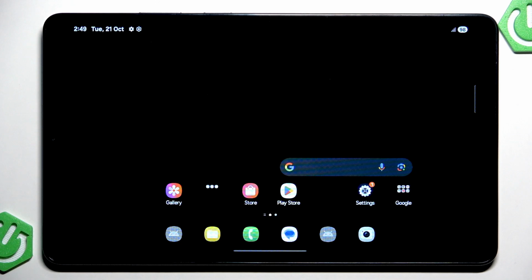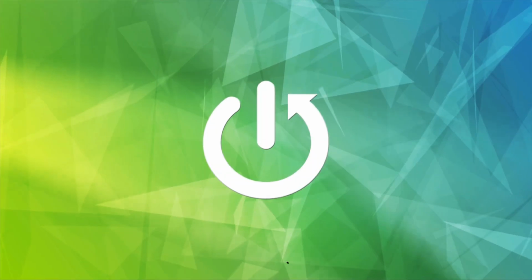Hi everyone, in front of me I've got Galaxy Tab A11 and let me share with you how to enable the developer options on this device.